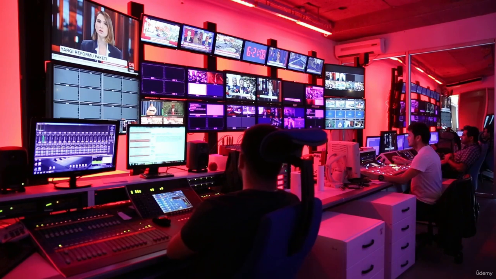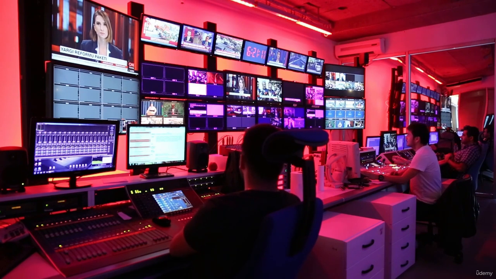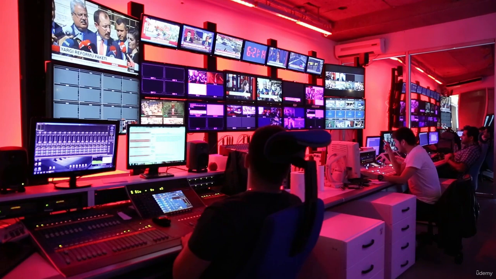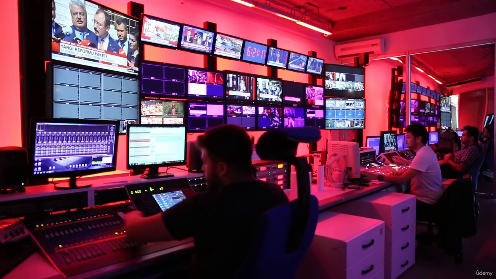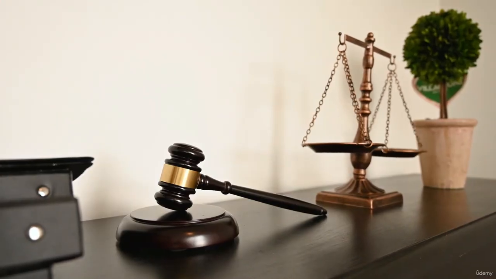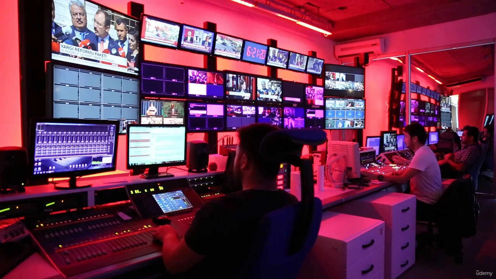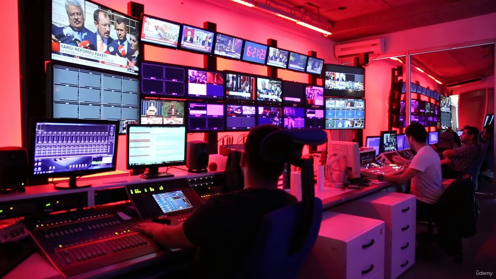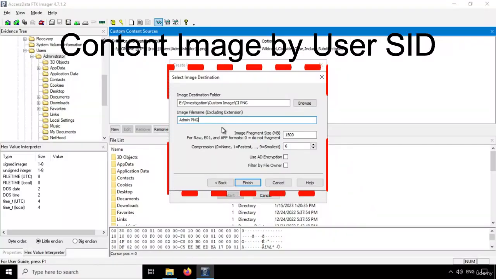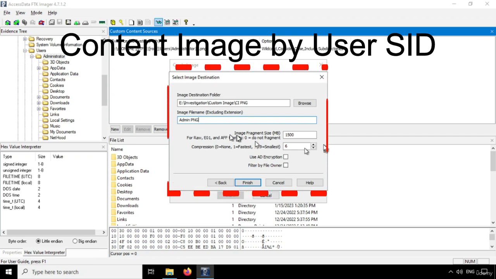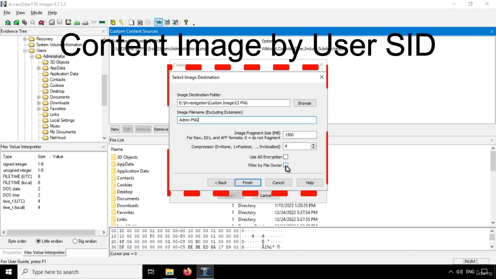Next, creating content image by user SID, that is security identifier. Your scope may be limited due to shared computer use, and while this may not be of too much importance for law enforcement, files belonging to a user may be marked as privileged by civil court orders. We can use FTK Imager to create an image of only files owned by a specific user security identifier, that is specific user SID. The process is just as we defined previously, but upon creating the custom content image, you need to select the tick box to filter by file owner.